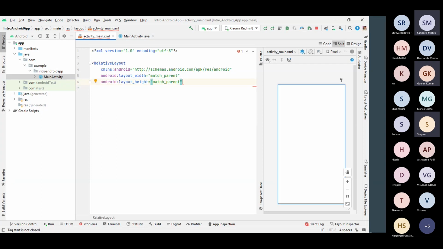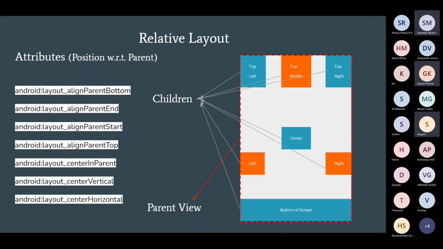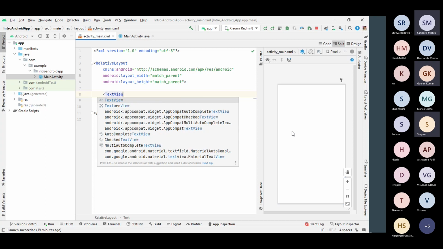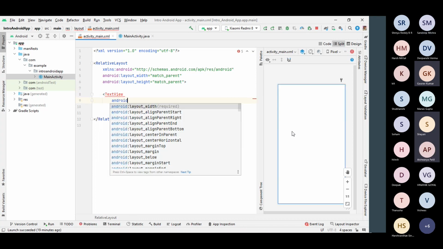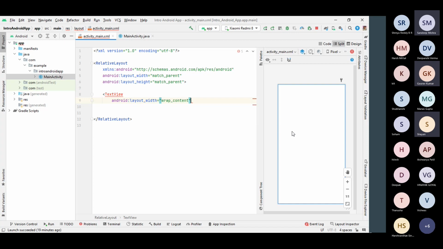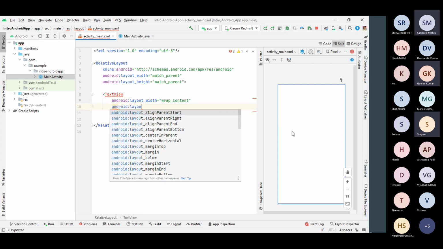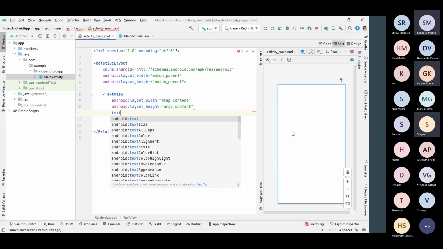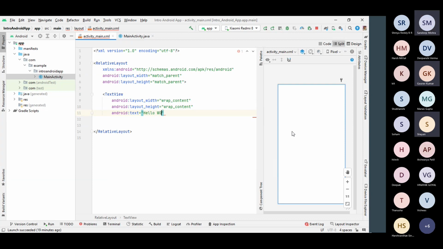And similar to linear layout, there is no orientation tag. So we have to just close this. And inside that, I'm just placing one of my children. I'm just using one of my children to explain to you what is happening. So I'm just using a text view, which has a layout_width as wrap_content. Oh, sorry. Layout_height as wrap_content. I'm just writing the text as Hello World.